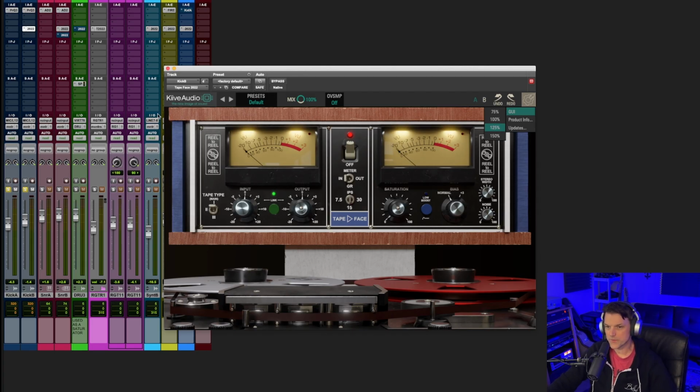So now I'm just going to loop this kick drum, and I'm going to adjust the settings on Tape Face so you can hear some of the different settings here. So let's change to 7.5 IPS. Let's turn the saturation up a little bit. Let's engage the low boost. Maybe turn the input gain up a little bit, and let's just see what we get. Bypass. In. So it's definitely adding a lot more girth in the lows, and you can hear some compression going on.